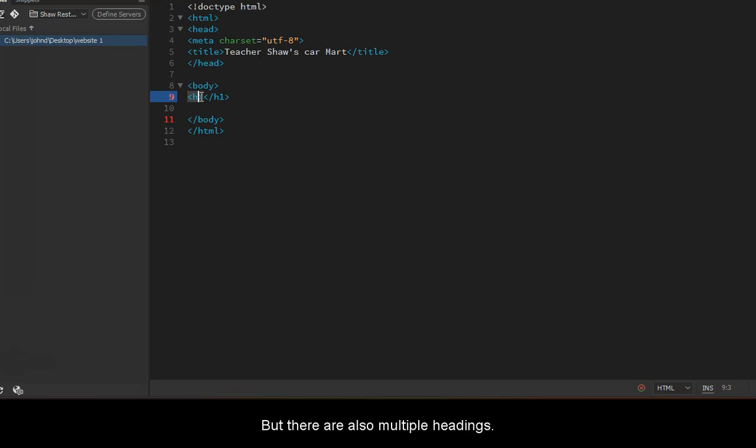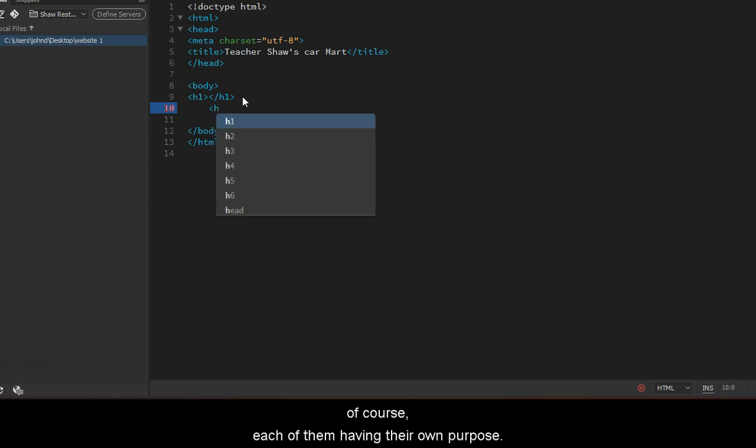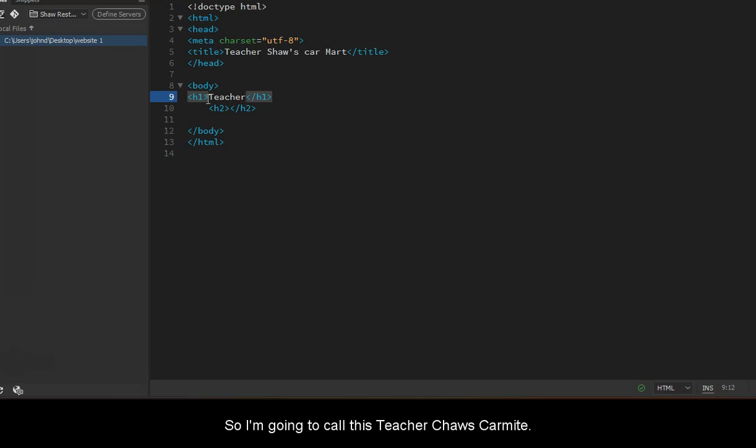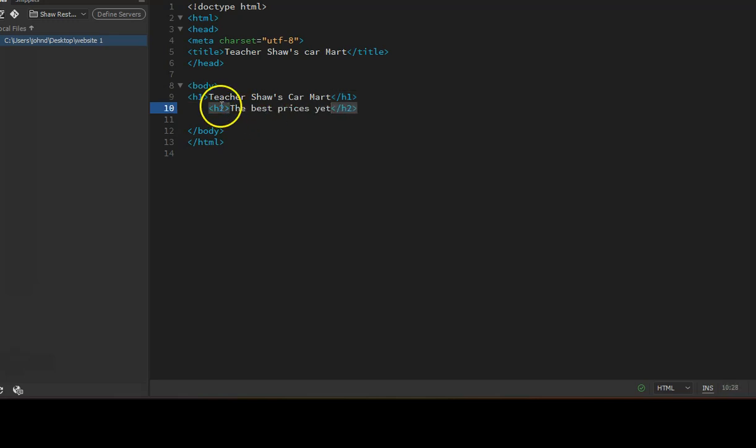But there are also multiple headings, right? So there's H1 all the way up to H7, of course, each of them having their own purpose. So if I do, let's say, an H2, then of course the text may look a bit smaller than H1. So I'm going to call this Teacher Shaw's Carmart, just to display the difference between a heading 1 and a heading 2, right?